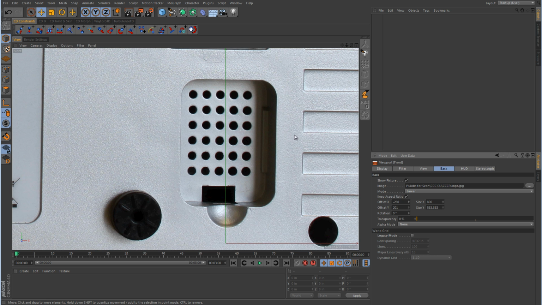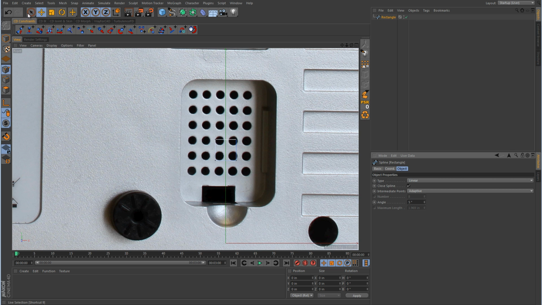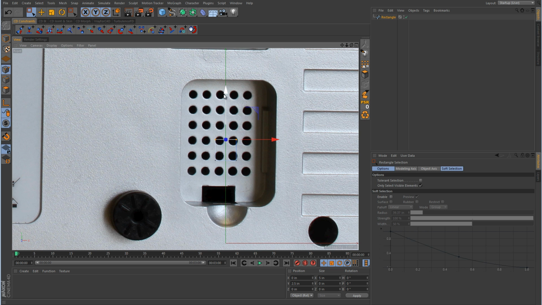Alright, so not only do I want to use this background image as a reference, but I also want to use a spline. So let's create a rectangle spline. And I'm just going to scale this down, make it editable. We just want to eyeball this. It doesn't have to be perfect, and more than likely it's not going to be perfect, because even though this image was taken from the rear of the object, you can see that it's still slightly angled. So this is not going to line up 100%, but that's okay.